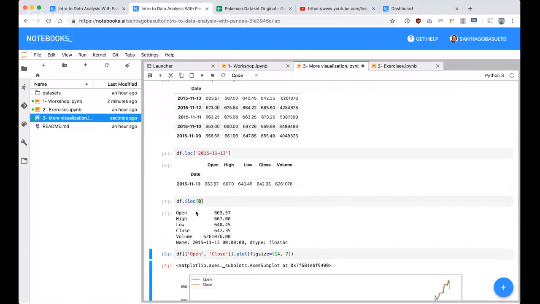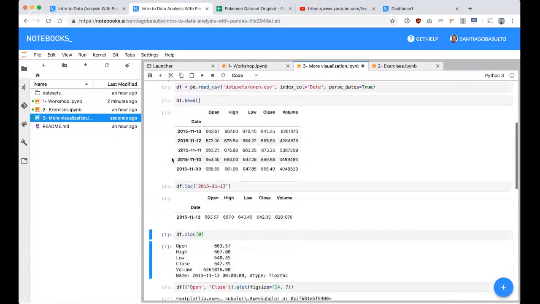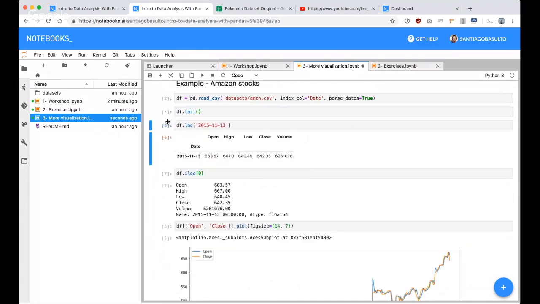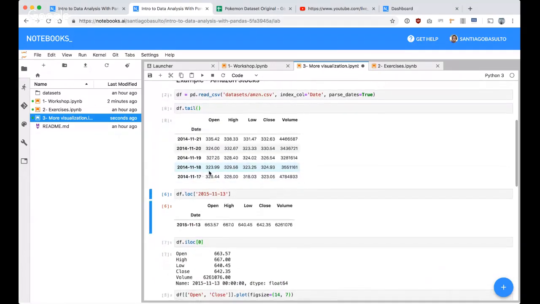There you go. So in that case, the selection is done sequentially. We're getting the first element. Or what about the last element? Let's pick really quickly the last element. I'm going to do tail here to get the final 5 elements in my data frame. So it seems like November the 17th, 2014 was the last value in my data frame.